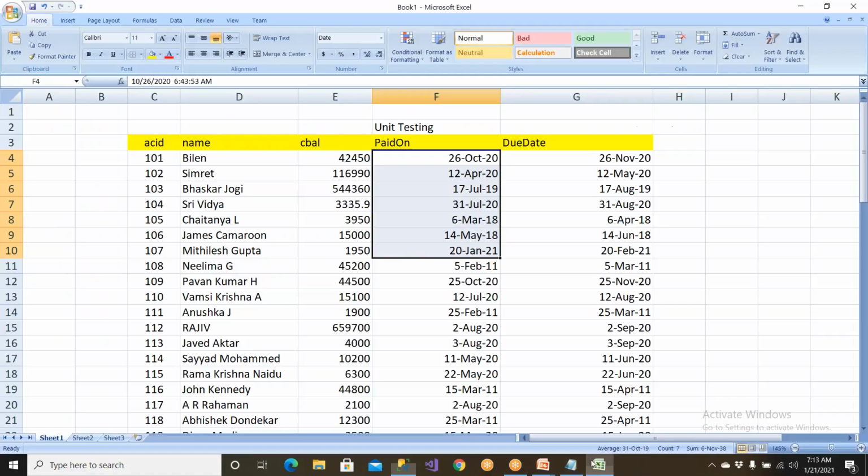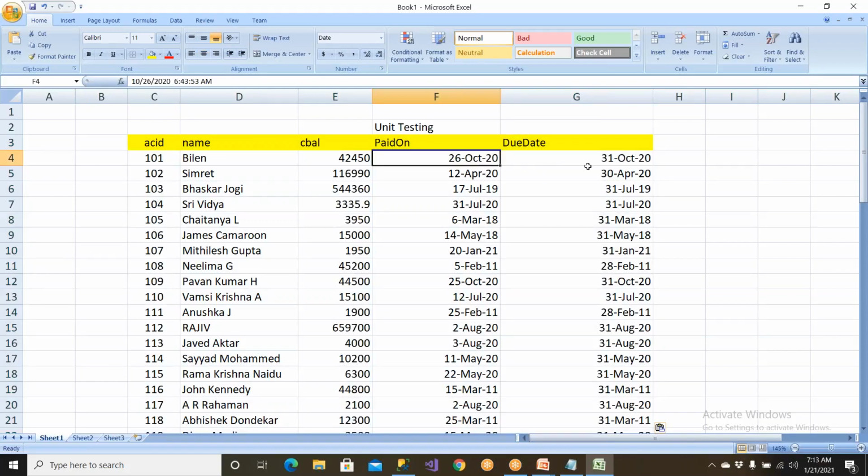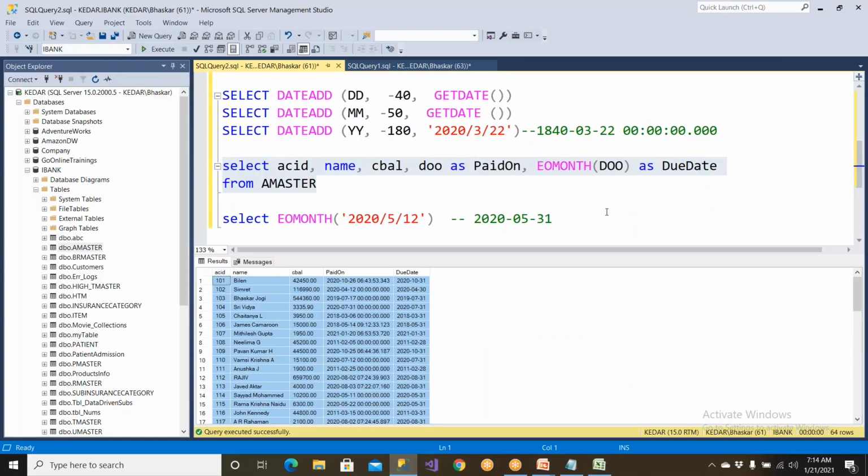Copy with headers. Now let me copy that. Now you see 26th October, end of the month, 31st October, they need to clear their dues. 12th April, 30th of April, they are supposed to clear the dues. 7th, 17th and 31st October. Because you don't know how many days you need to enter in this.